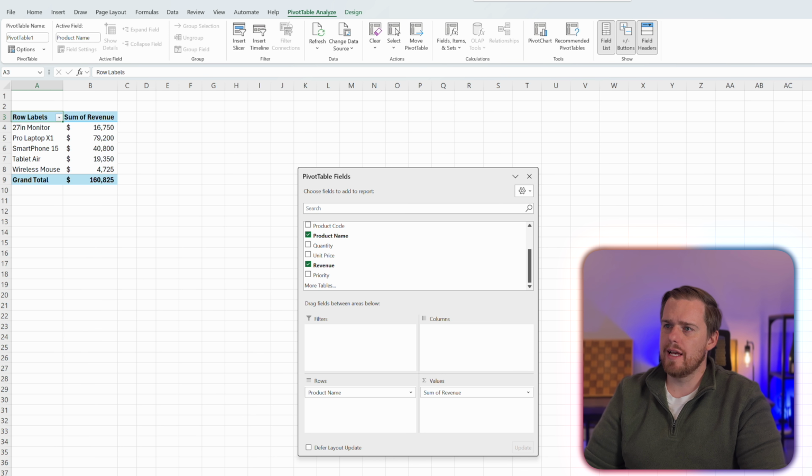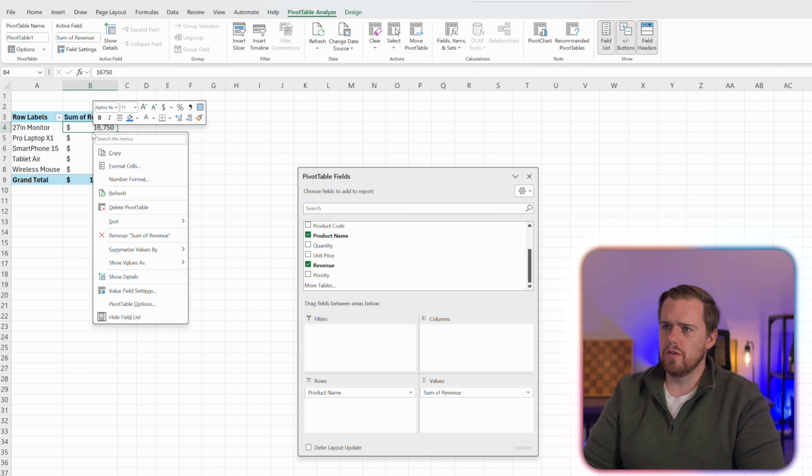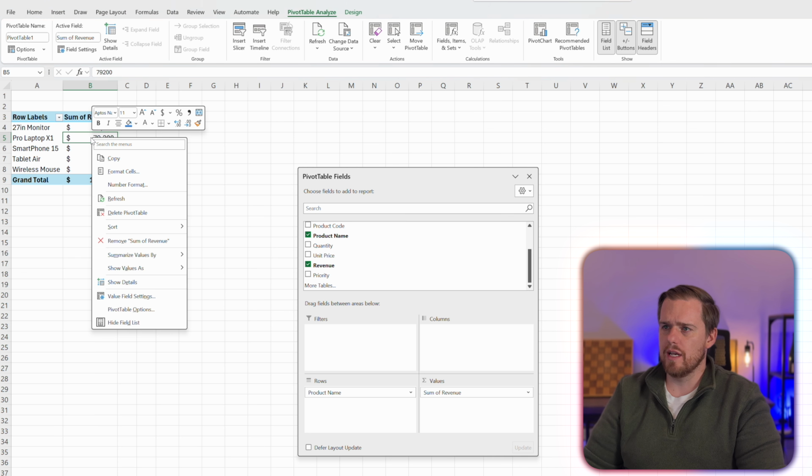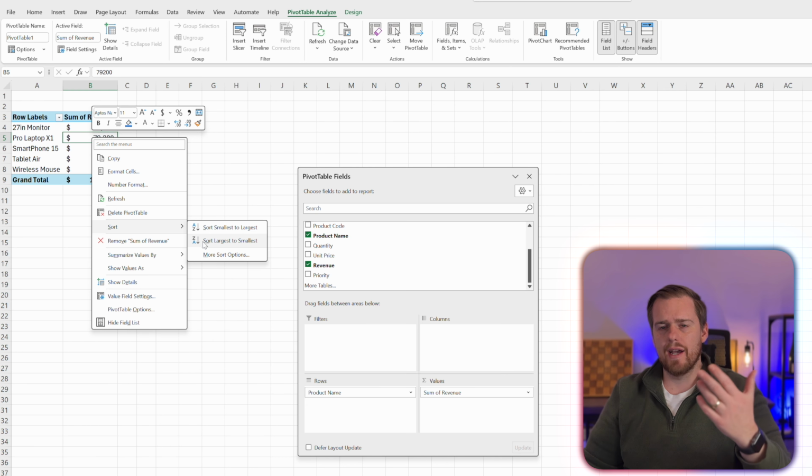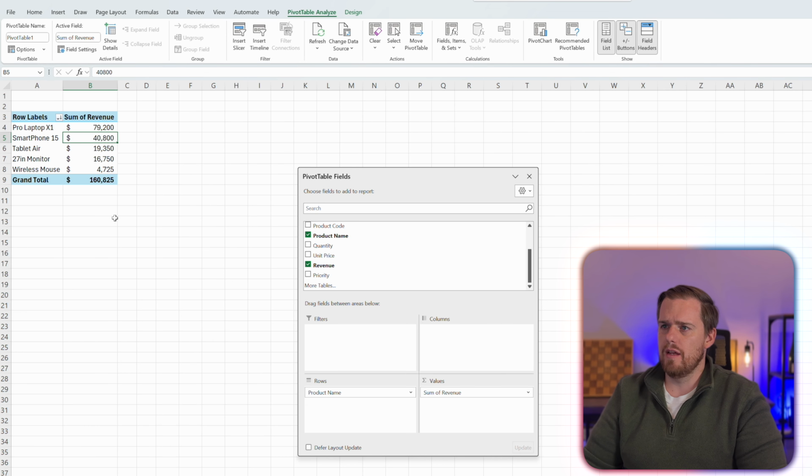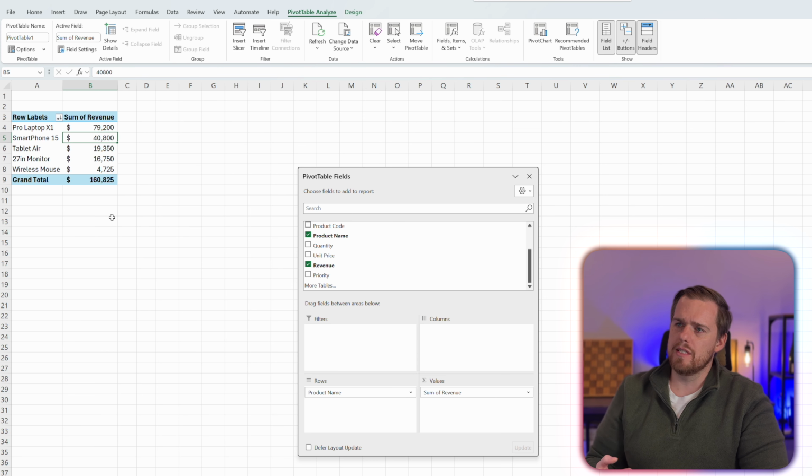And what's really cool is that Excel kept the formatting for me, so I don't have to worry about reformatting any of this. If I wanted to, I can right click into my data set right here. And then we can select sort. And I want to sort from largest to smallest because I want to see the highest revenue earner from our data. And then we see that Excel automatically updates that, sorting based off of descending values, starting with the highest and going to the lowest.